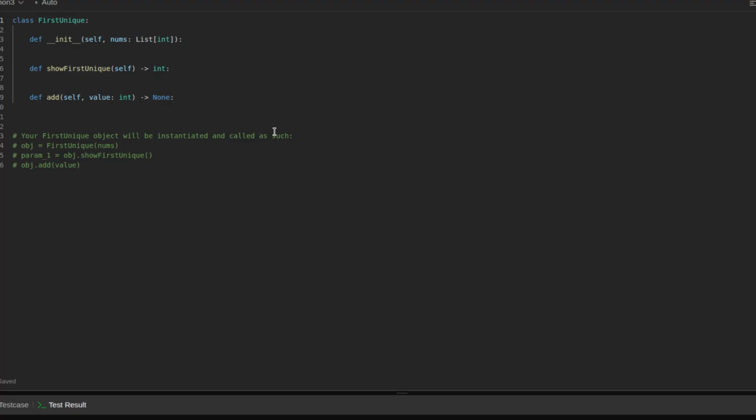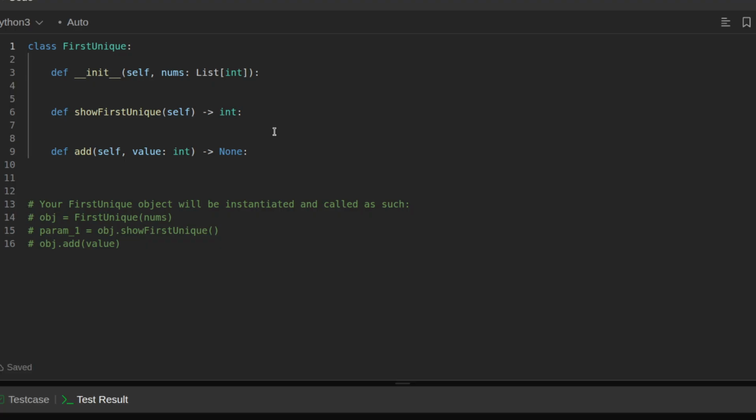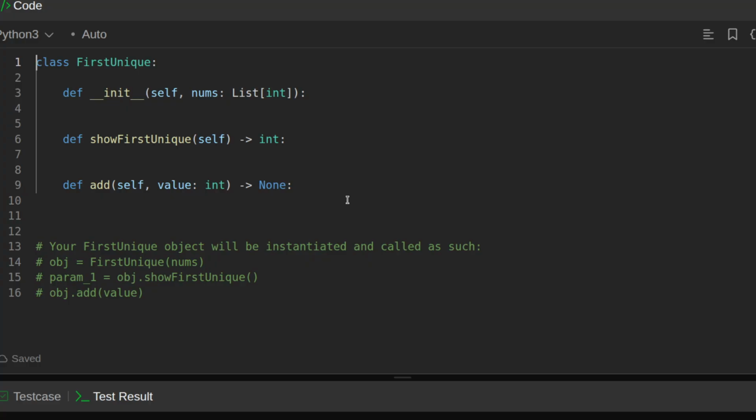Let me just make it large so that it is easy to see. I can just make one more of it. So I think that it is visible now.